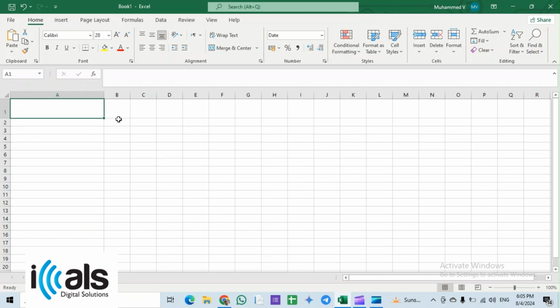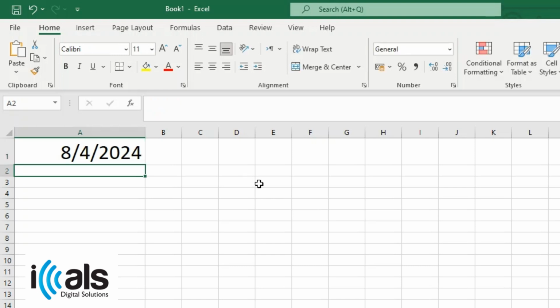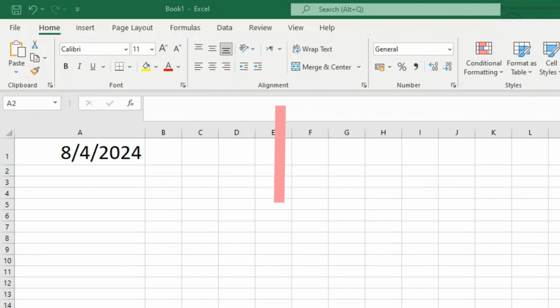To ensure your dates are correctly formatted in Excel, see this. Here's a step-by-step guide based on Windows 10. First, set Windows regional settings.